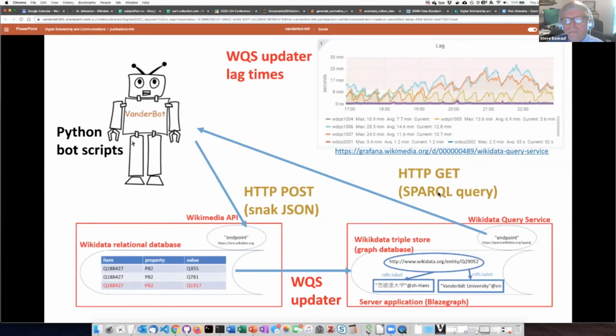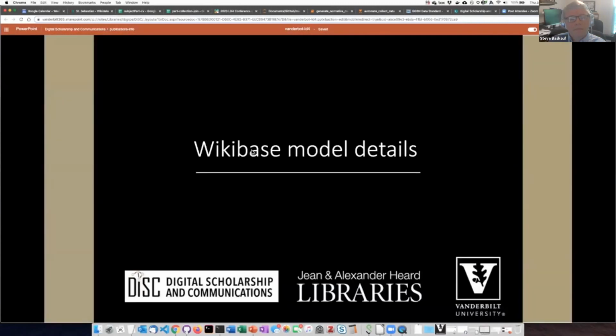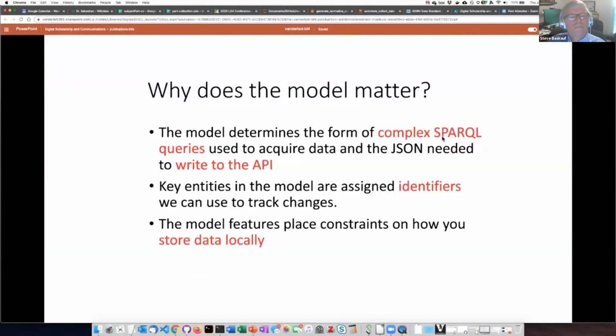So depending on which one of the query services you're connected to, there could be a delay in between data that's been written to Wikidata and when it then shows up in the SPARQL endpoint. And so VanderBot actually has to take this into consideration and not assume that the data that it's posted is immediately available. I want to take just a moment to talk about a few details of the Wikidata model.